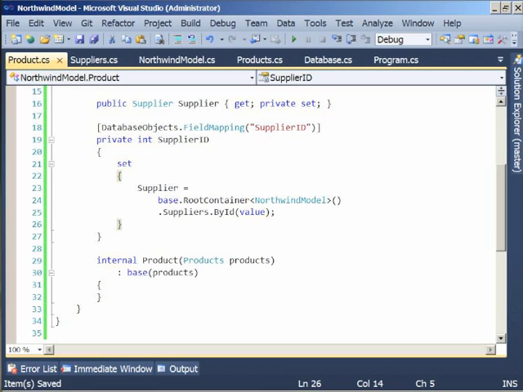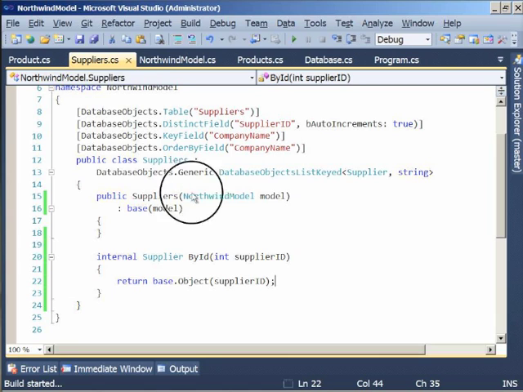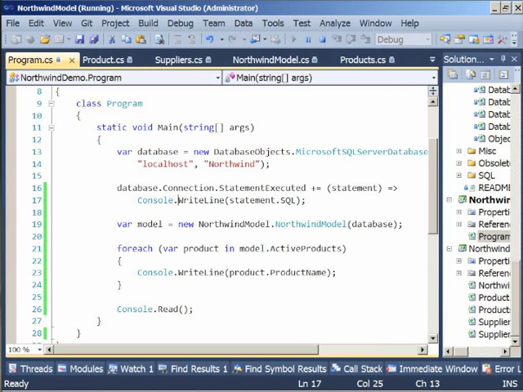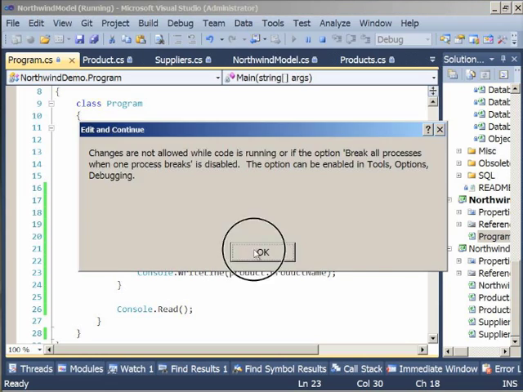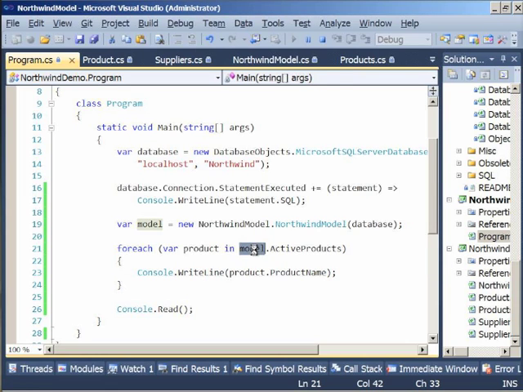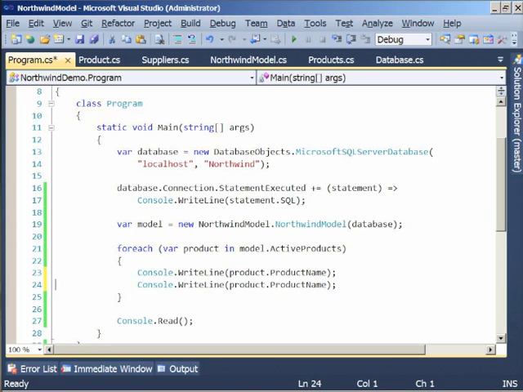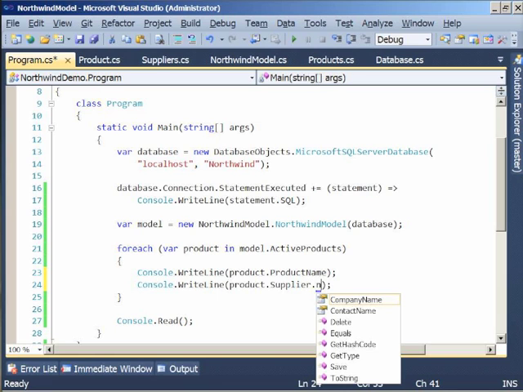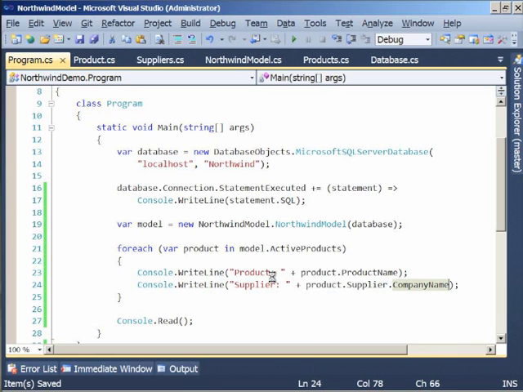So let's just run that. Actually, before we do that, we should actually dump out the supplier name. Let's just hop back to here. So we've got the product. Let's dump out supplier company name. Let's give that a go.